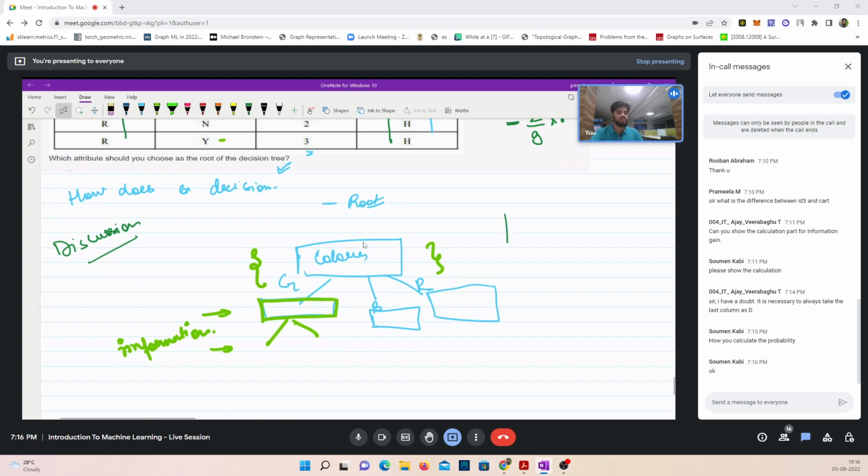Like if you have a bag with 10 red balls and 5 green balls, what is the probability of a green ball? It is 5 by 15.